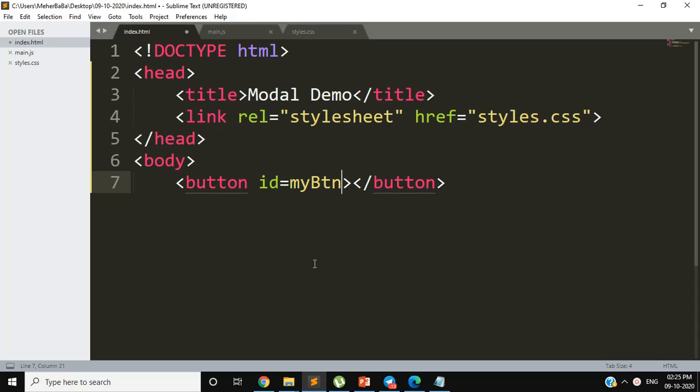Okay. So this is the ID of the button that we are having. After this, we would be naming this button with some value. So for example, I could write it as open modal.